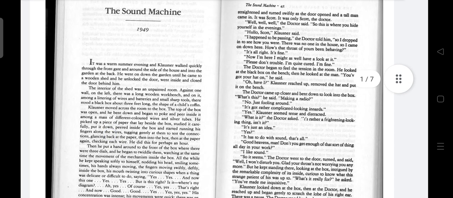The interior of the shed was an unpainted room. So the point we must keep track of: the interior of the shed was an unpainted room. That means here we find he is going to do some research work, and we can understand it's the chamber where he does his work, which is not that much furnished. It's unpainted.